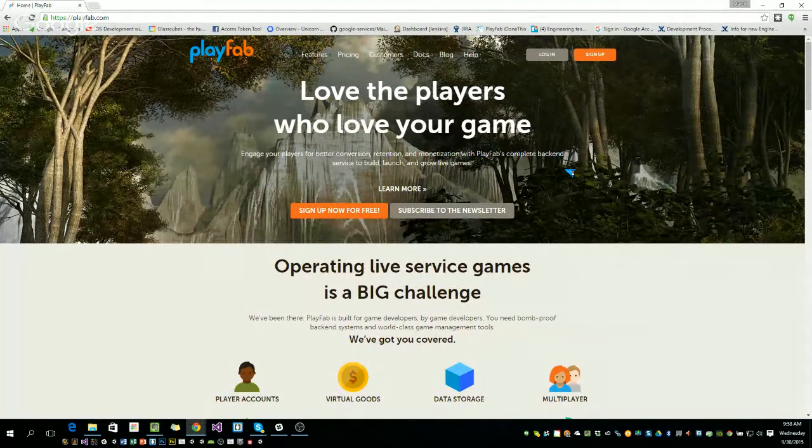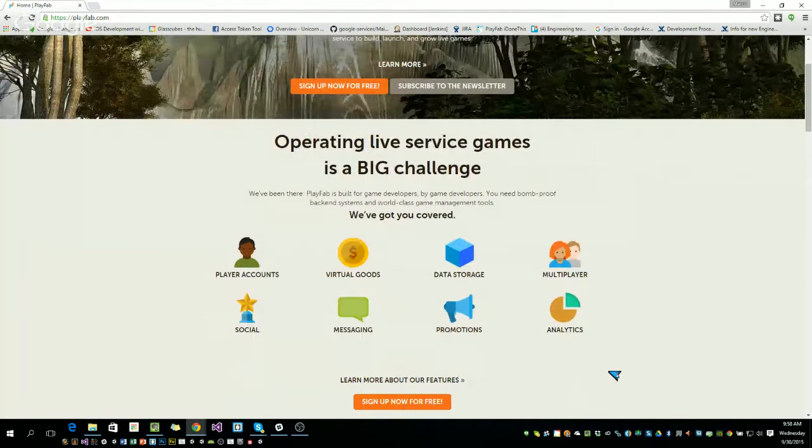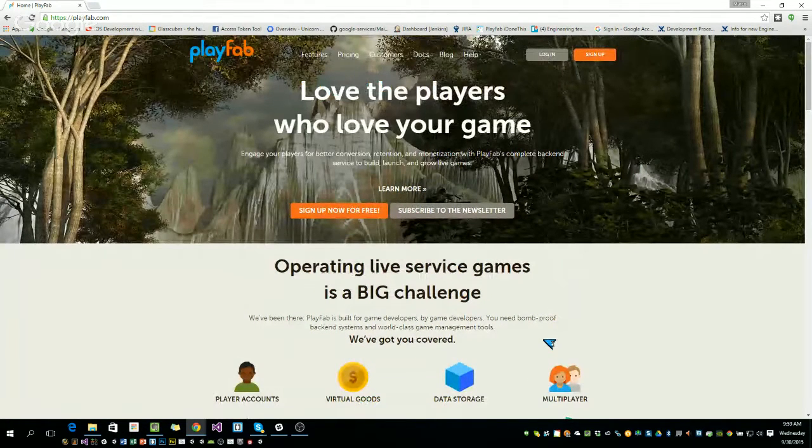So we're a backend as a service, and what we provide is game operations for game developers. So you can handle your player data, player accounts, virtual goods, data storage. We have multiplayer integration with Photon, handling all your social aspects, tying into Facebook and promotions, analytics. Our big thing is we have everything. Everything you need is what we provide.